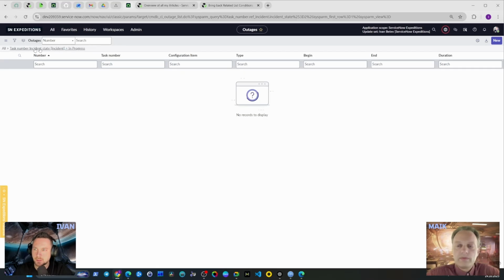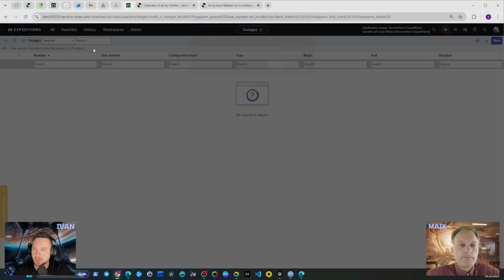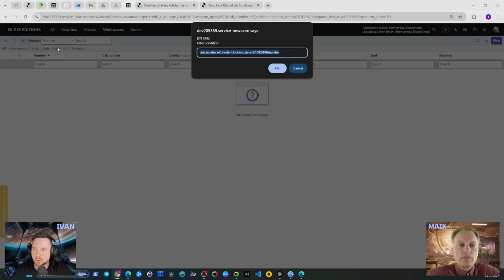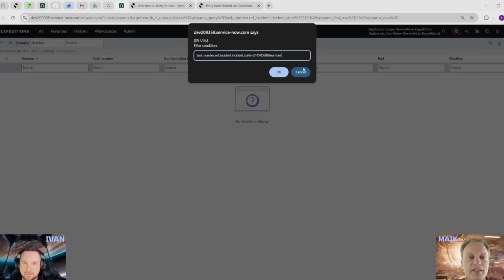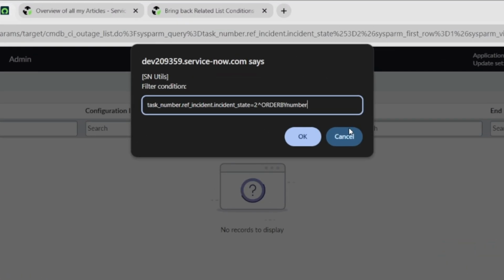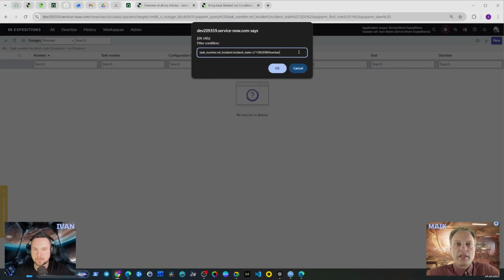So to see the condition, I will double click on the breadcrumbs, and then we will see how it looks like. The new notation here you can see is task number dot ref underscore incident dot. This is a kind of prefix which tells ServiceNow to go to the incident table and then check the fields which are then added after this special notation. In that case, it is incident underscore state.